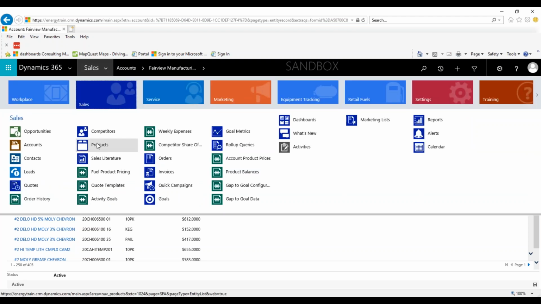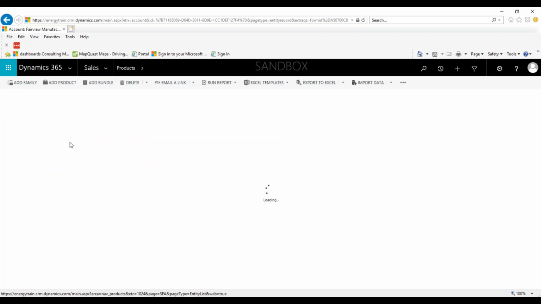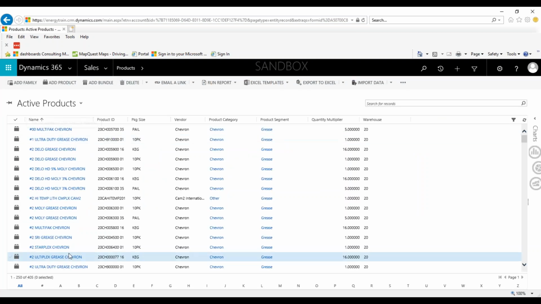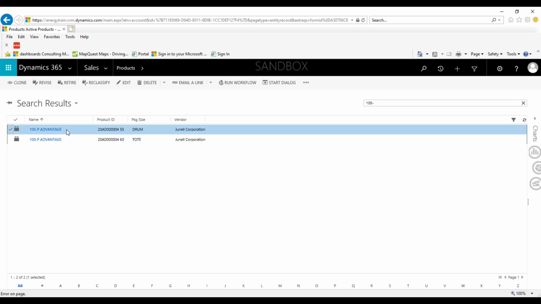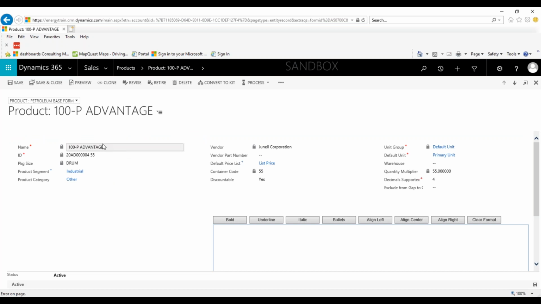Let's talk about products just for a minute. All of these products listed here would have come from your accounting system. If you want to find out a little bit more about a specific product, I could search for one here. I'll search for this one, 100P Advantage. If I open that up, there's basic information about the product, nothing fancy here.